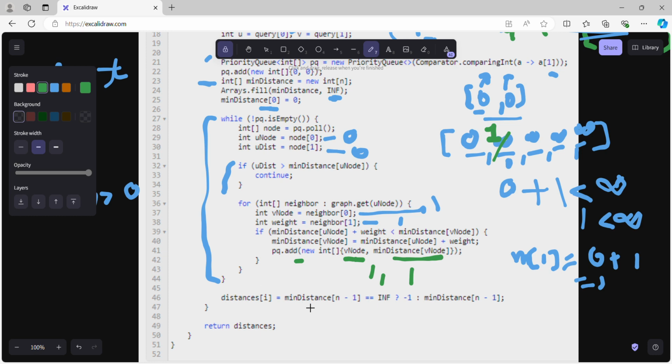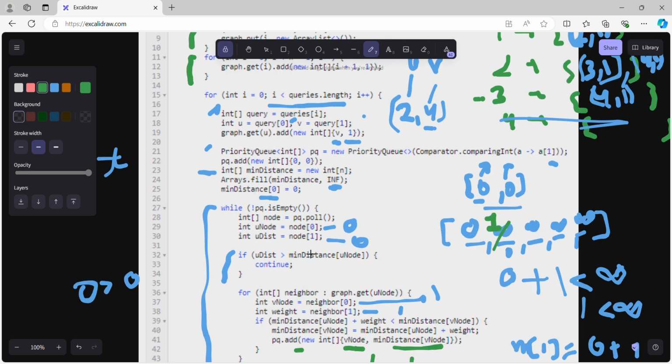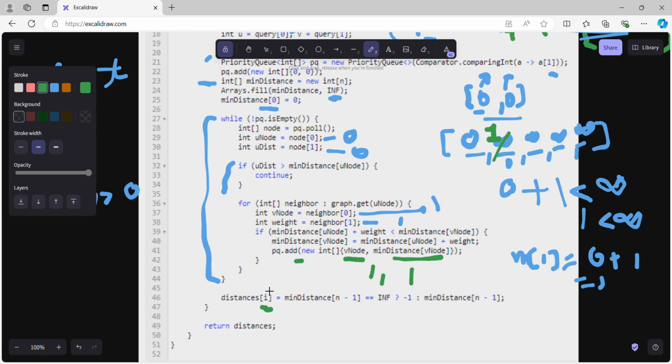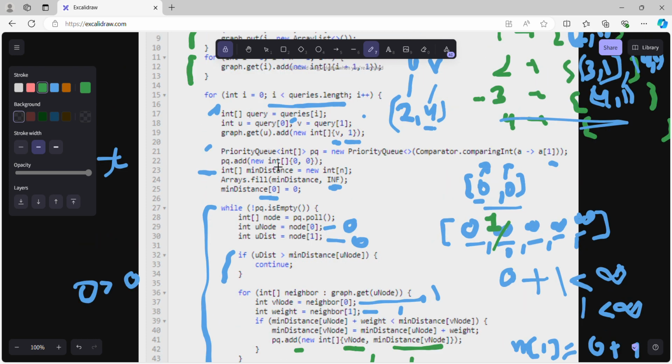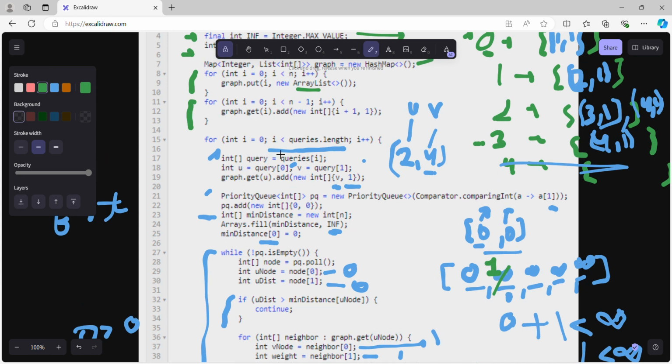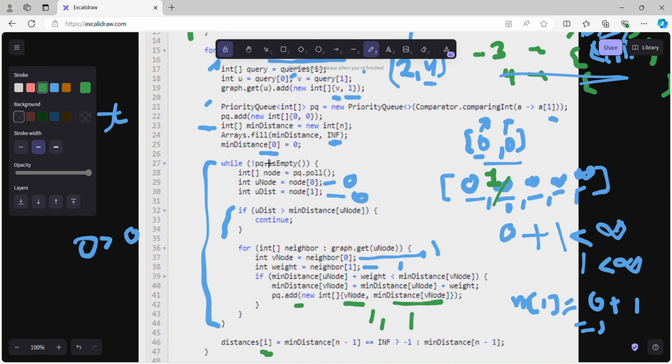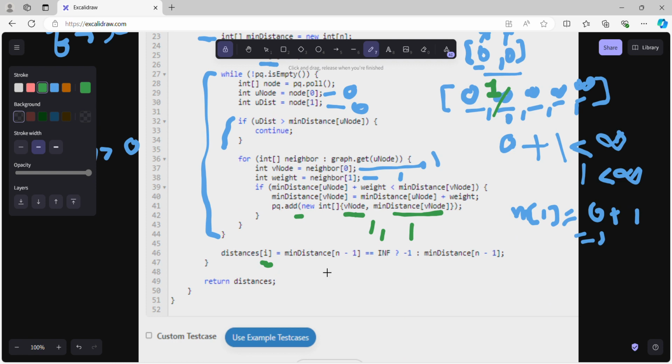Then after this we have to update the minimum distance, so distances of i. Initially, what is the value of i? Initially we are iterating over all the queries one by one. So i is equal to 0 only, so distance of 0 is equal to min distance of n minus 1. If it is infinity, then -1, otherwise we have to update with n-1. So in the end it is going to give the result. You have to just follow the same process.